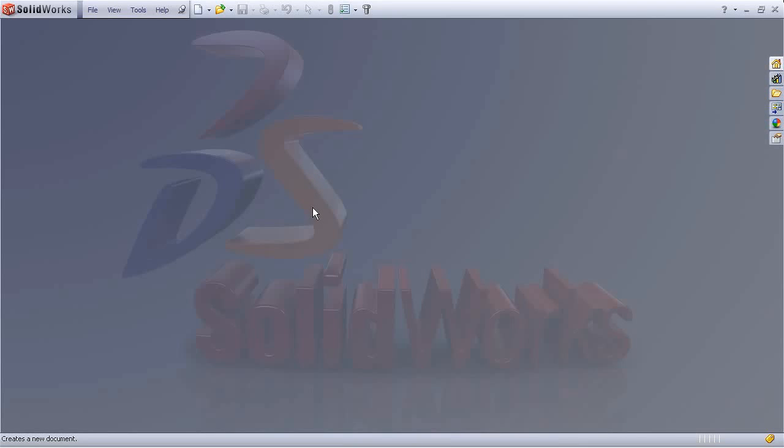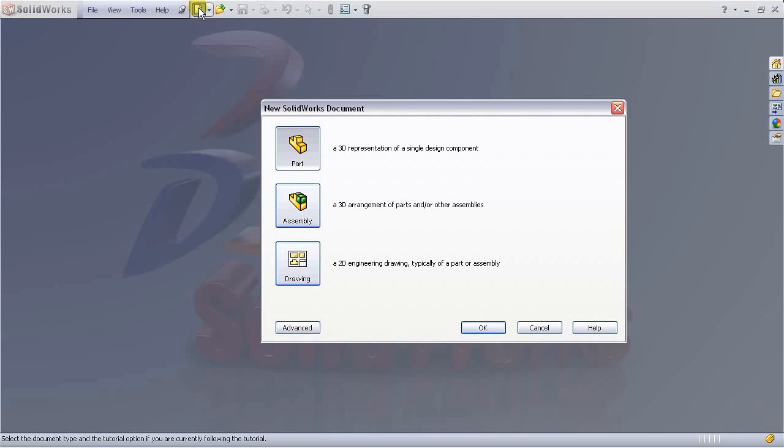Welcome to Solidworks. In this lesson, we will show you how to make an acoustic guitar, and within this lesson, also how to add letters. Okay, let's start by opening a new part. Click on New Document icon from the standard toolbar, then open a new part. Select OK.